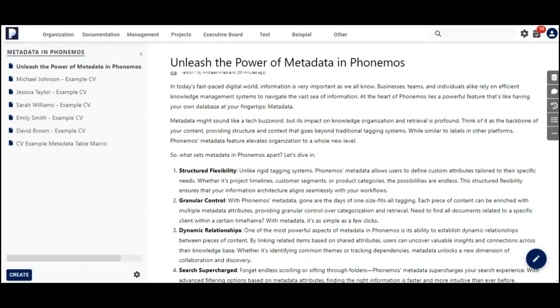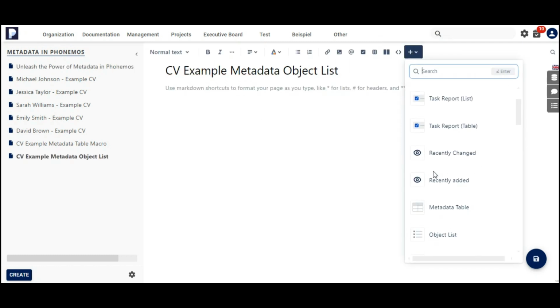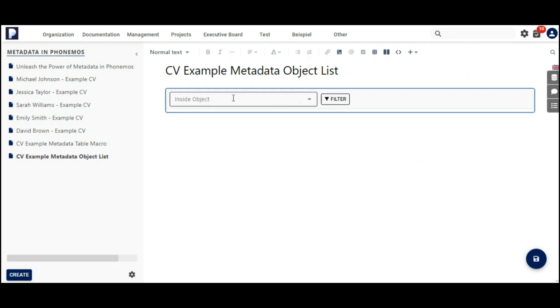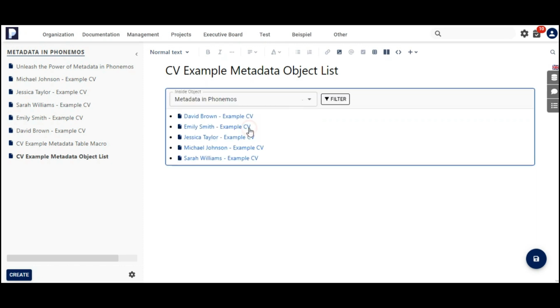The second way on how to get an overview about your metadata fields is by using the macro called object list. To show this, we will create a new Phonemos page called CV example metadata object list. And here on this Phonemos page, we will add the object list macro. In this field here, we can define the scope of the metadata fields that we want to use. So for example, we want to use the metadata fields of this Phonemos topic, metadata and Phonemos. So here we write metadata and Phonemos. And we select it. And then we can see that now we see all the Phonemos pages that have metadata defined. And now we could just click on it.